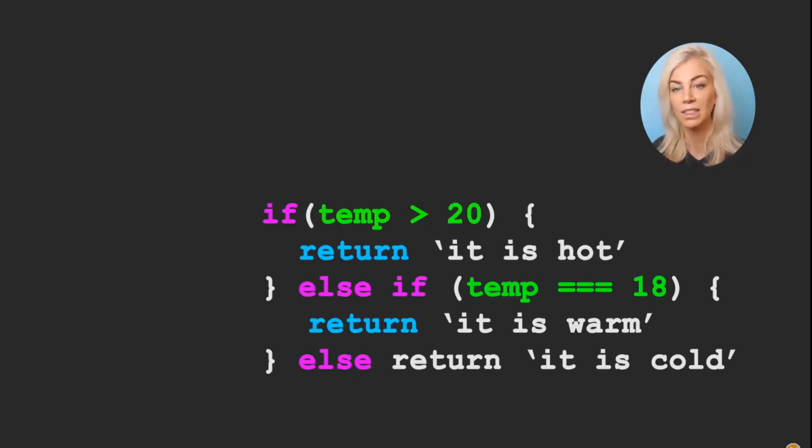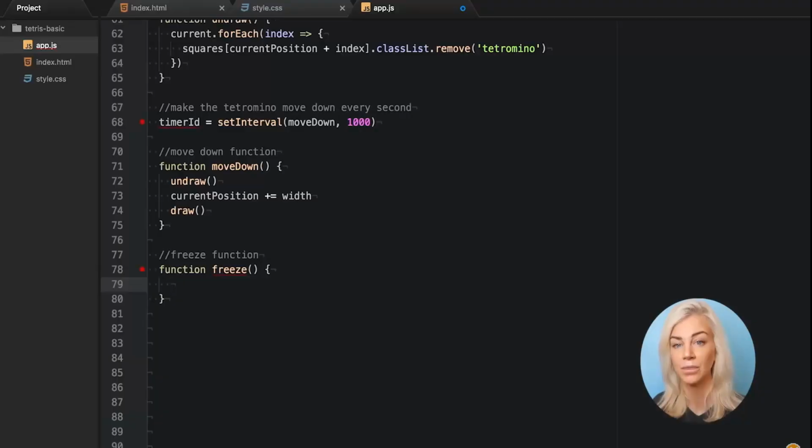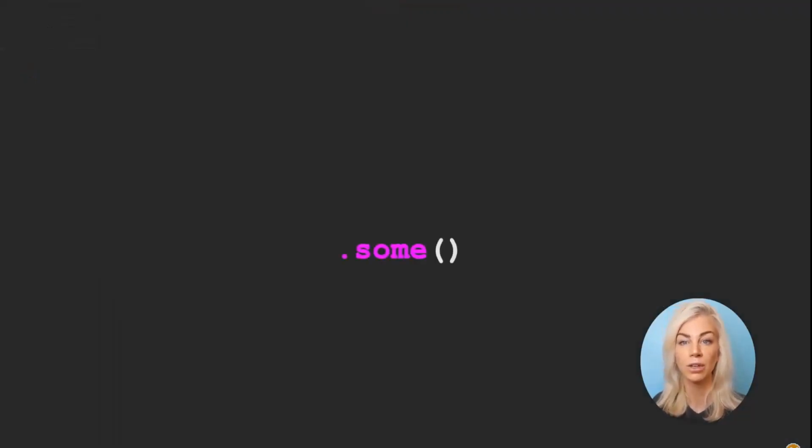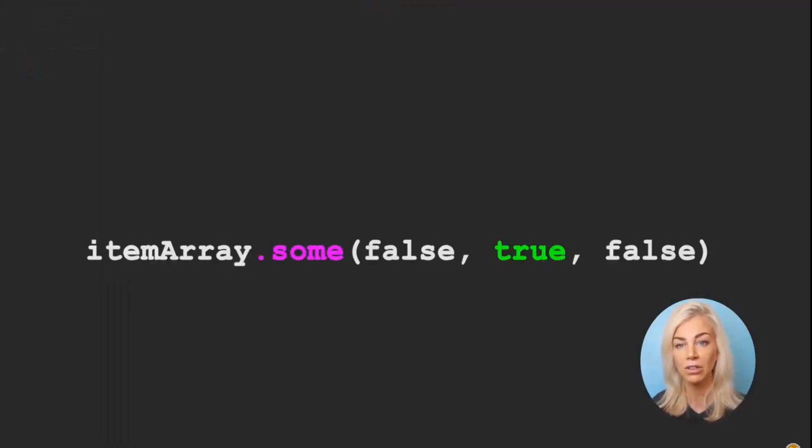So let's go back to what we want to happen in our if statement. If some, another inbuilt JavaScript method similar to how forEach works. However, instead of applying logic to each item in an array, like forEach, with some, we are checking that the logic we write in the brackets is true for some of the items in our array. So basically, if we ever get one true back, we are good to go.